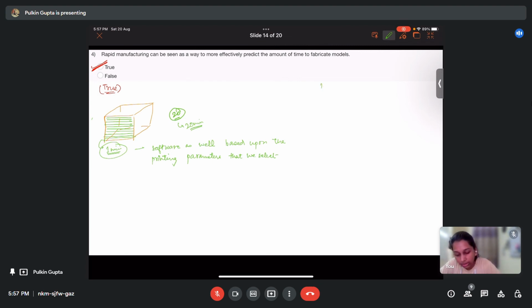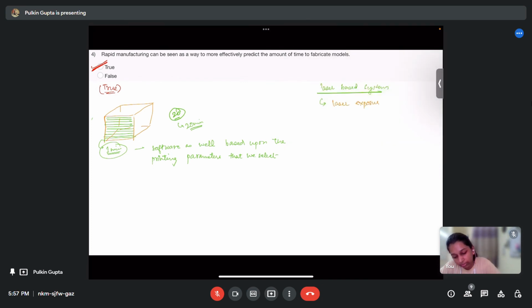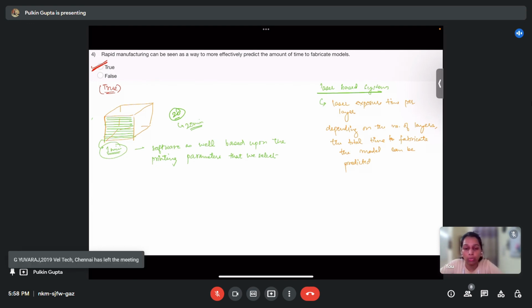Suppose in case of laser-based systems, we can define the laser exposure time per layer. This is defined by the user. So now, depending on the number of layers, the total time can be predicted. Whereas in conventional, this is not the case because here things very much rely on the hand of the skilled person who is using it and how he plans the process, how he approaches the problem in a sequential manner.